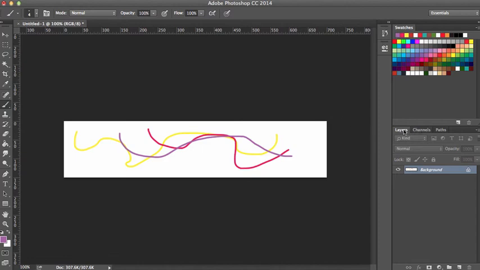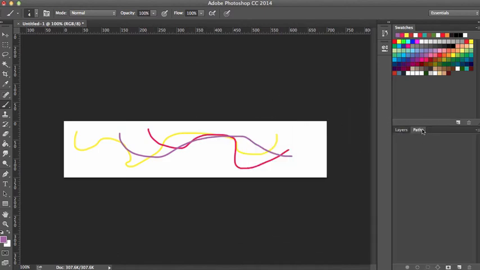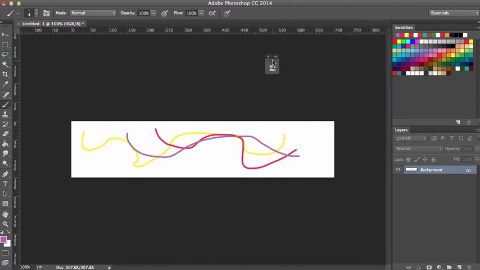Layers, we want layers. I like layers. Click on channels, drag it over here, close that. Paths, drag it over here, close that. We want to keep the layers panel. Let's open a new, see these little things right here? Click here, close that. This, whatever this is, hold down on this thing, close that.